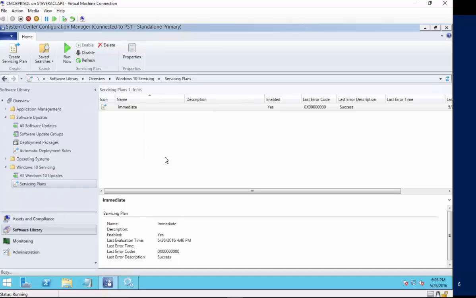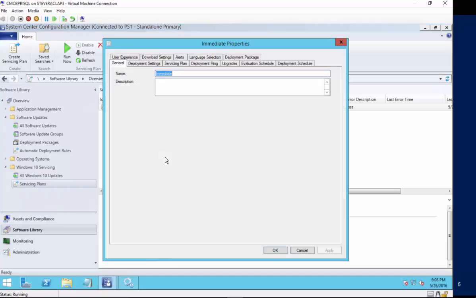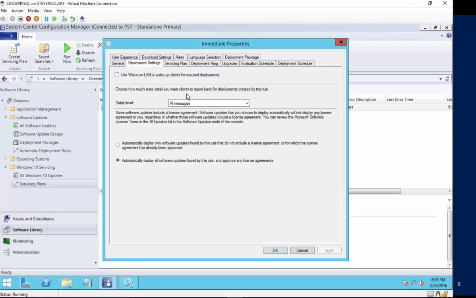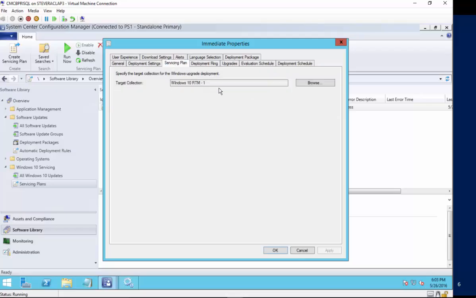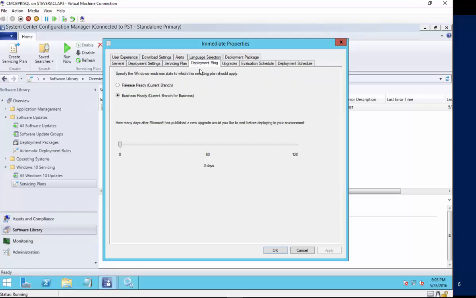I'll just go to properties on the one that I have here. I'm calling this immediate just so I can go ahead and get things to roll out. So here's my deployment settings, and by default, it's only error messages. I like to see everything and be able to track. Up to you which one you choose. What I want to do with the updates once I find them, the servicing plan, here's the collection that I'm going against. The deployment ring, I've just said business ready and immediate. So here's where I choose my upgrades.